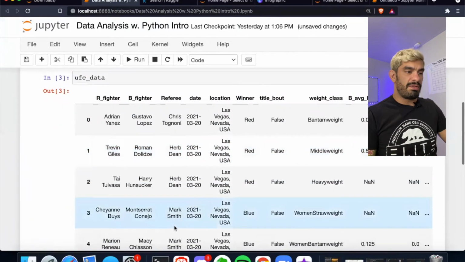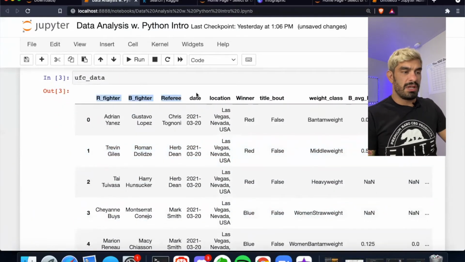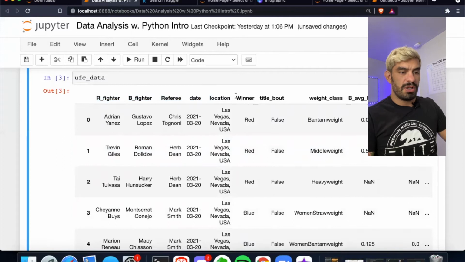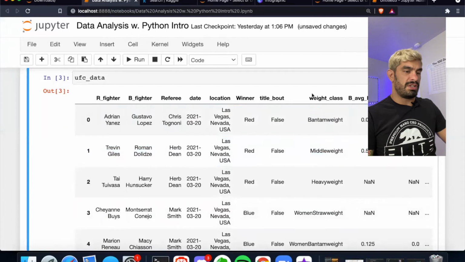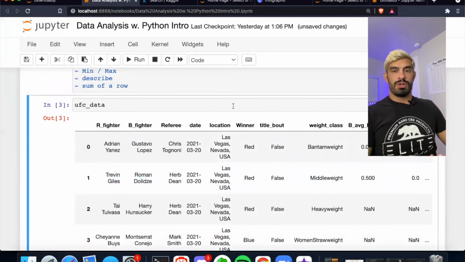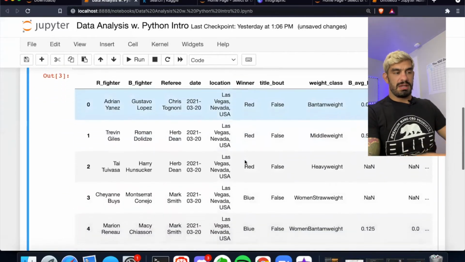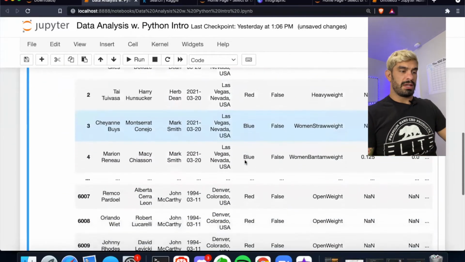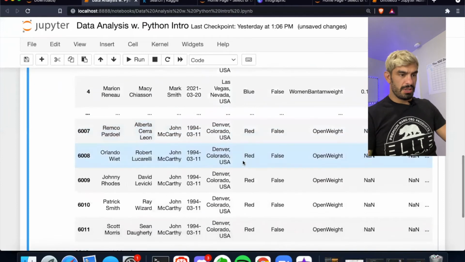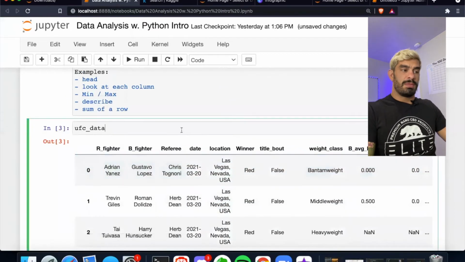I see that you have the red fighter, the blue fighter, referee, date, location, winner, the weight classes, and how the match went, and all kinds of different stuff. So that's already cool, right? Instead of working in the terminal, I can have this visual representation of the code. I can also get quick statistics about this as well.